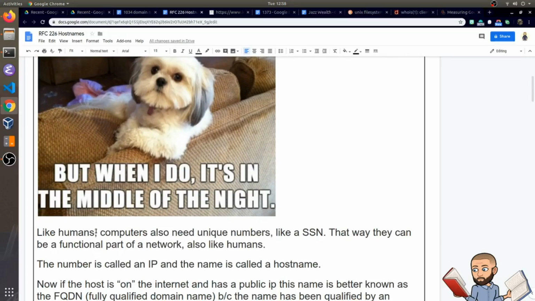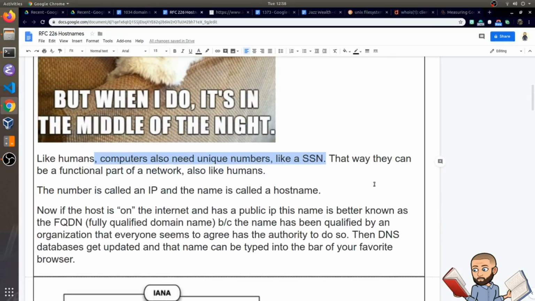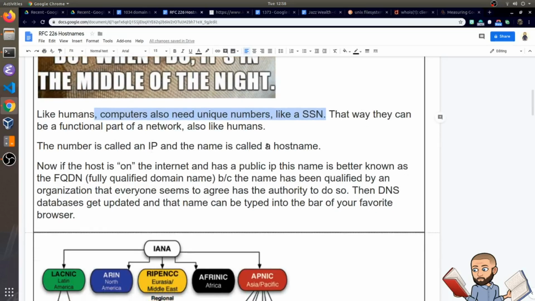But like humans, computers need unique numbers. So this is kind of like a social security number. That way they can be a functional part of a network, also like humans. The number is called an IP and the name is called a host name.